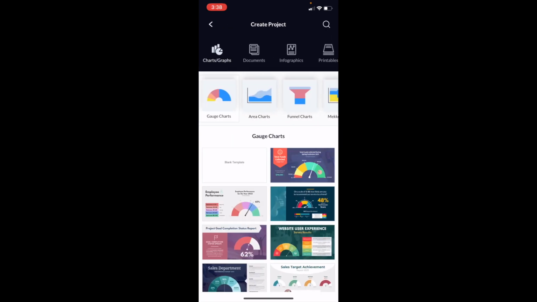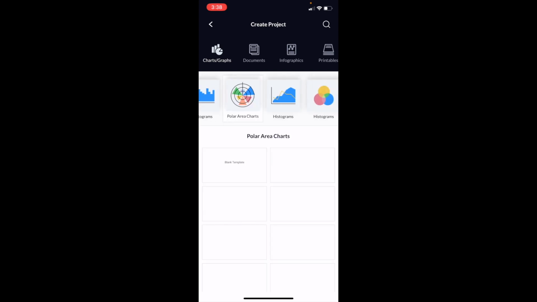Once you're on this screen, go to this bar right here where it says gauge charts, area charts, etc. Just slide this all the way to the right until you come across an option that says polar area chart. So for me, it's in between histograms right at the end. Just press on polar area charts.